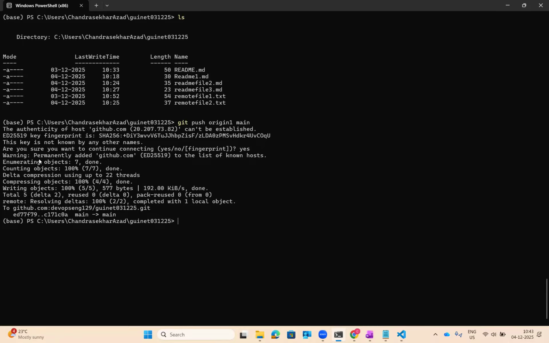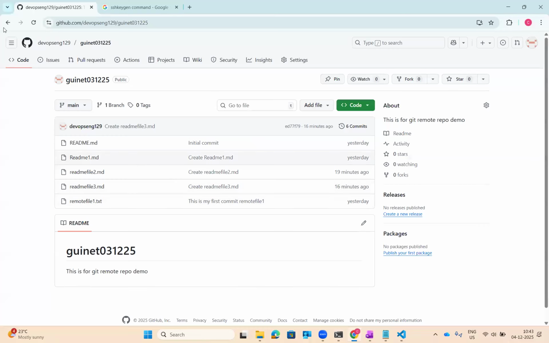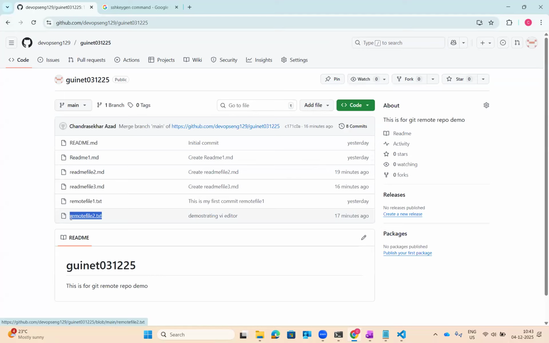So this is what happened with this authentication. A remote file 2.txt came to my remote repository. This is another way of authentication, which is SSH based authentication. So you have learned both the ways of authentication, HTTPS and SSH.